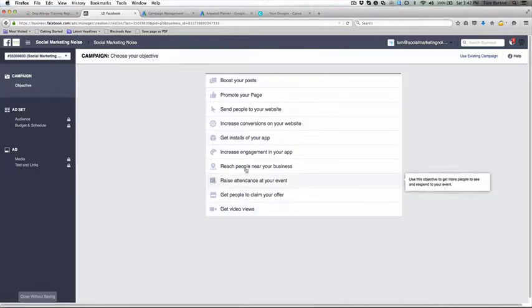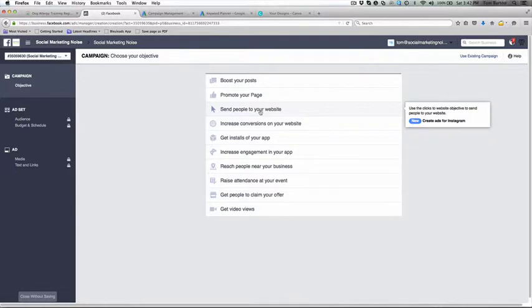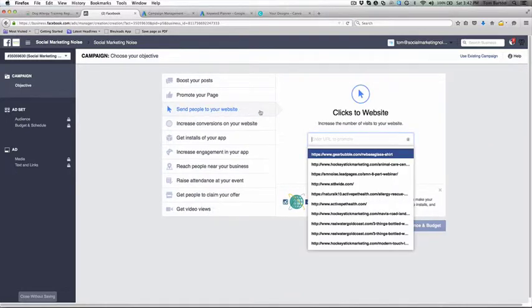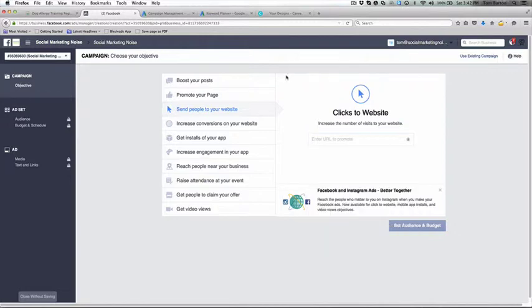What I'm going to do for the purpose of our example here is go back up and select send people to your website. Now, the first thing that it's going to do here is ask me where I want to send somebody. So in other words, if they click on the ad, where do they go?